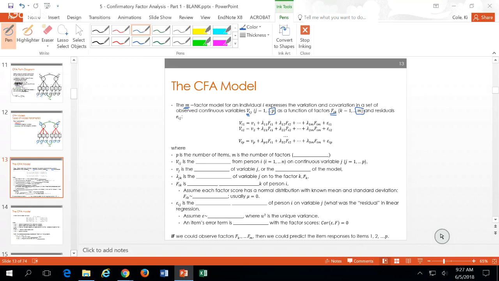So what are you going to think? Should P and M be equal, less than, or greater than? P should be greater than M. The number of items should be greater than the number of factors. Good.